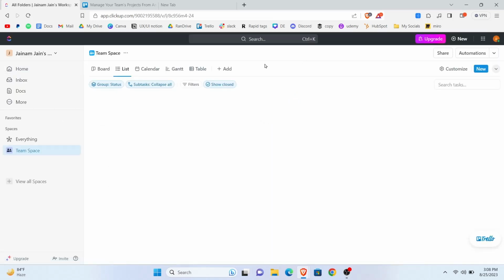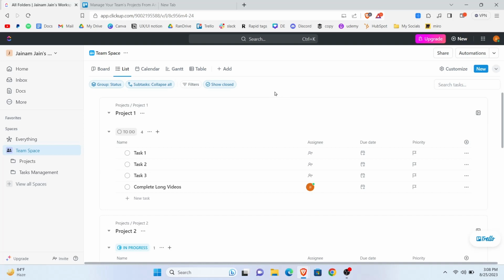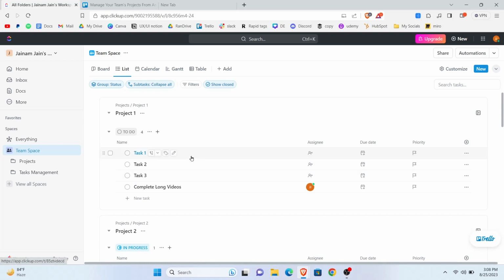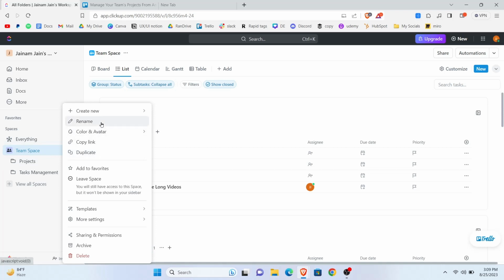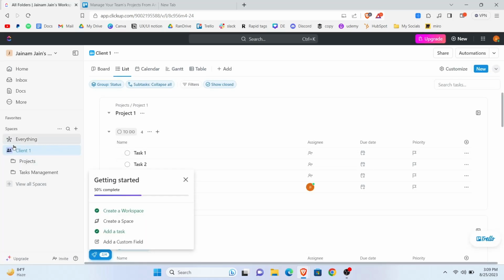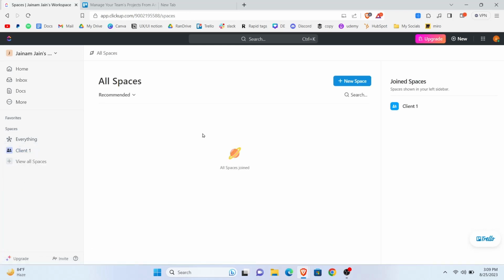This is how the ClickUp workspace looks like. On the left side, you will see the menu or action bar. Here is the space section. In here, you can create different workspaces for different purposes like clients, projects, personal, and much more. You can rename any space you want. Just right click on it, choose rename, and I renamed it to client 1 and saved it. You can create as many spaces as you want.